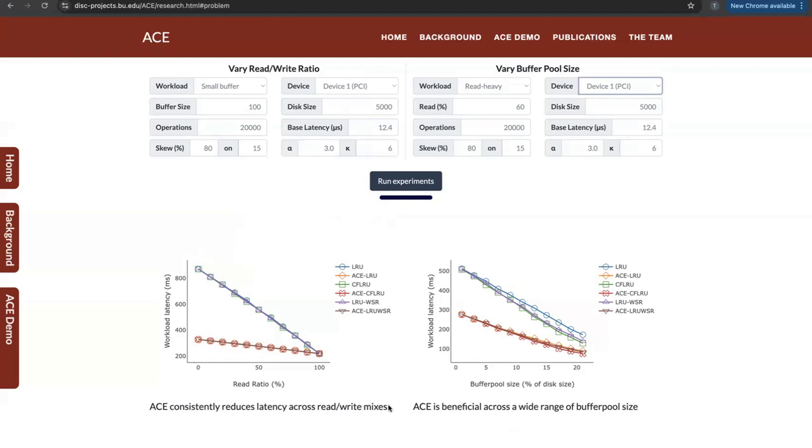In our next experiment, we observe that ACE outperforms the classical page replacement policies across wide range of buffer pool sizes. However, we see greater benefits of ACE for smaller buffer pools, since small buffer pool causes more evictions, hence more writes. However, we see that ACE provides benefits for larger buffer pools as well.